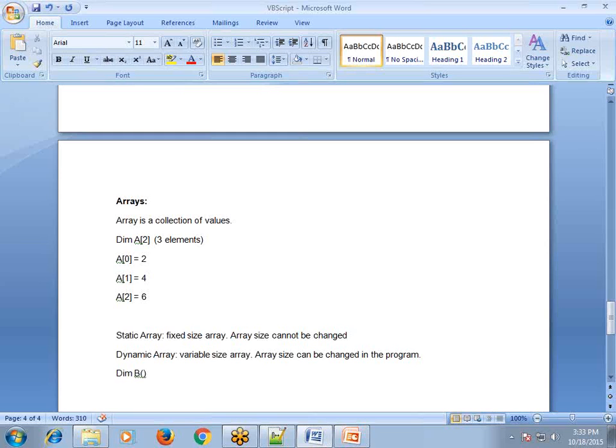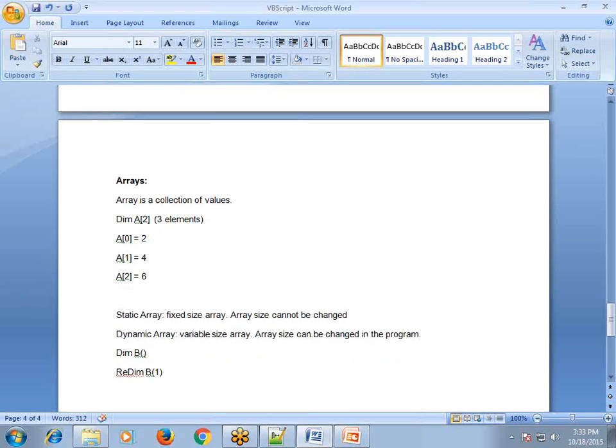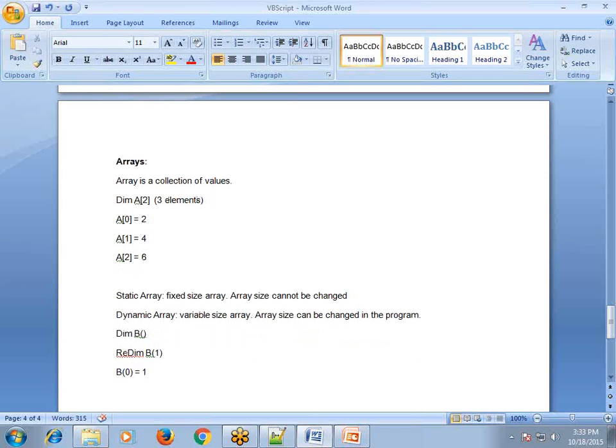Now, I want to add, for example, 2 elements into this array. Then what will I do? I will define that array size. I will increase that array size from 0 to 2 by writing the statement redim B of 1. B of 1 means 2 elements, 0 and 1. Are you clear? So now you can assign 2 values into this array. B of 0 is equal to 1. B of 1 equal to 2. I simply assign some values into that array.